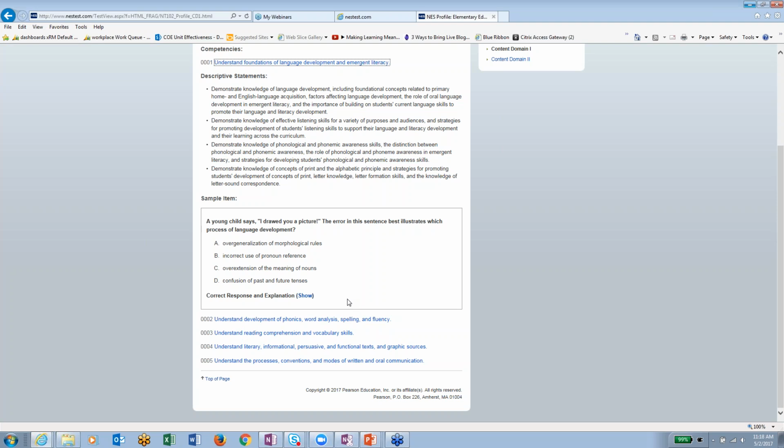Let's look at those responses. A, overgeneralization of morphological rules. B, incorrect use of pronoun reference. Well, the only pronouns in there are I and you, and it doesn't seem like those are incorrect. So C, overextension of the meaning of nouns. I think the nouns are okay in this sentence. D, confusion of past and future tenses. Well, that could be, but is it future? That seems like that's not correct.